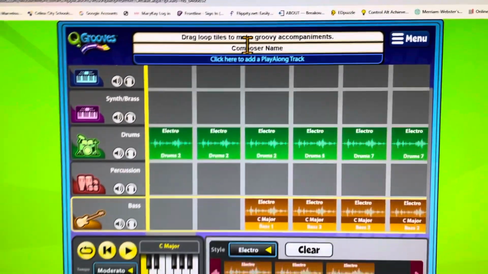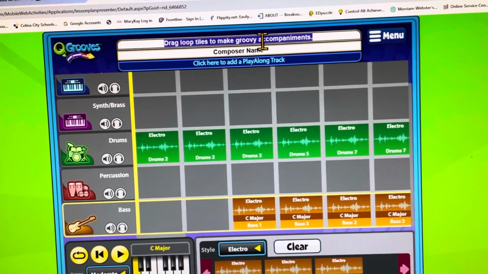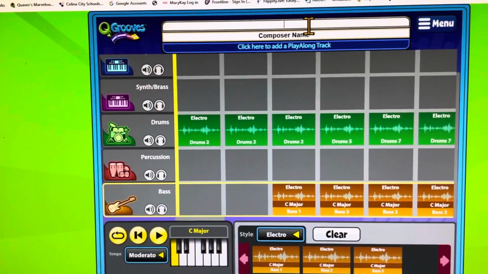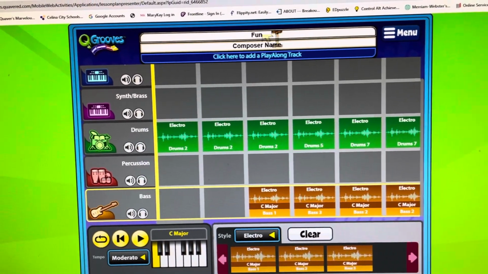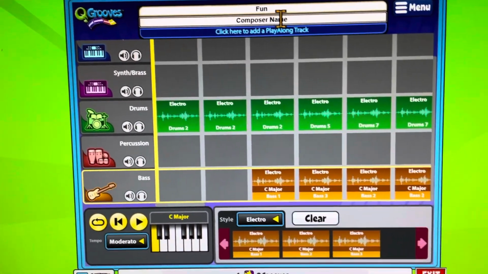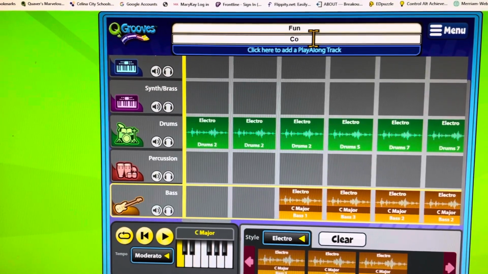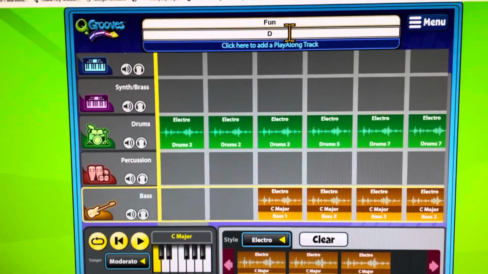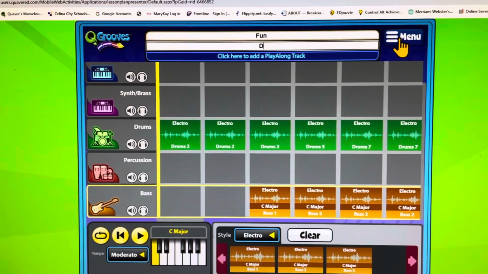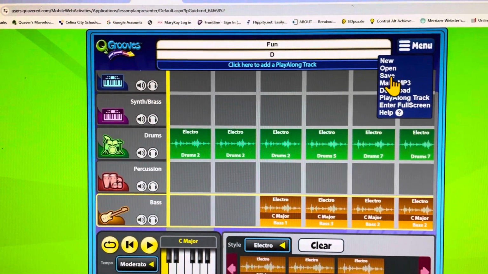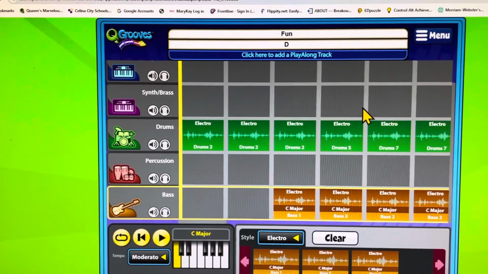Now, up here, let's say I really like my QGroove, because I do, and I want to save it. So I'm going to go up here to the top, and I am just going to call this Fun. It's a creative title, isn't it? And then for composer name, I am just going to put my first initial, D for Dobmeyer. There I go. And now to save my QGroove, I come over here to Menu, and I go down to Save. And you see that thumbs up? The thumbs up says I saved it, okay?